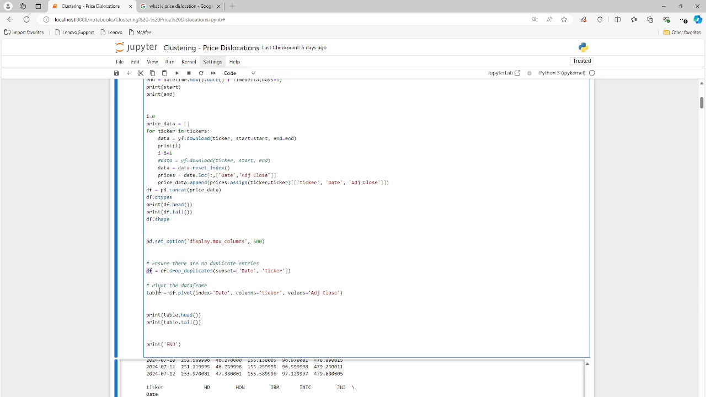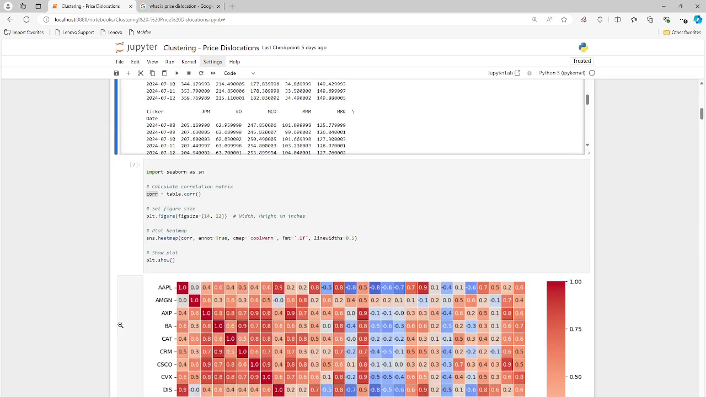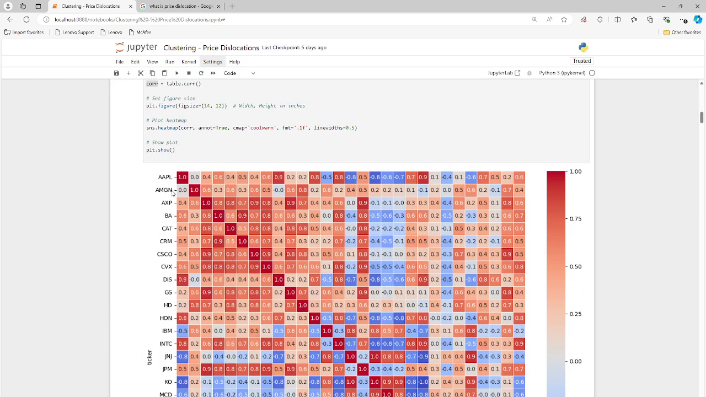That wouldn't work. So just to make sure everything is fine over here, you'll see on the diagonal, you always have 1.0 correlation because that's the stock correlated to itself. But then you'll see the correlation with other stocks. So Apple and Amgen have 0 correlation. That's interesting. When Apple moves up, Amgen is going to move up or down or sideways.